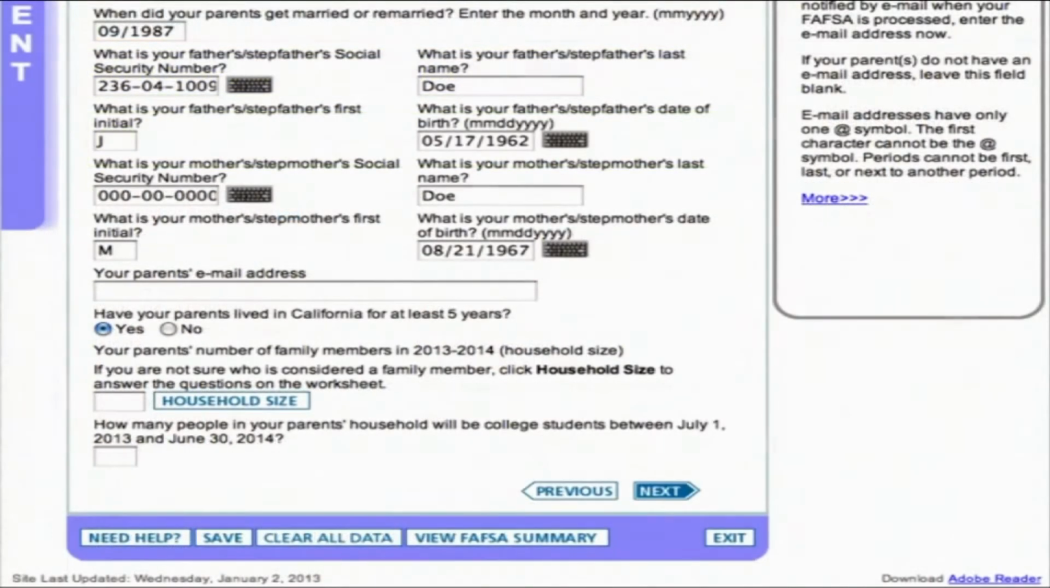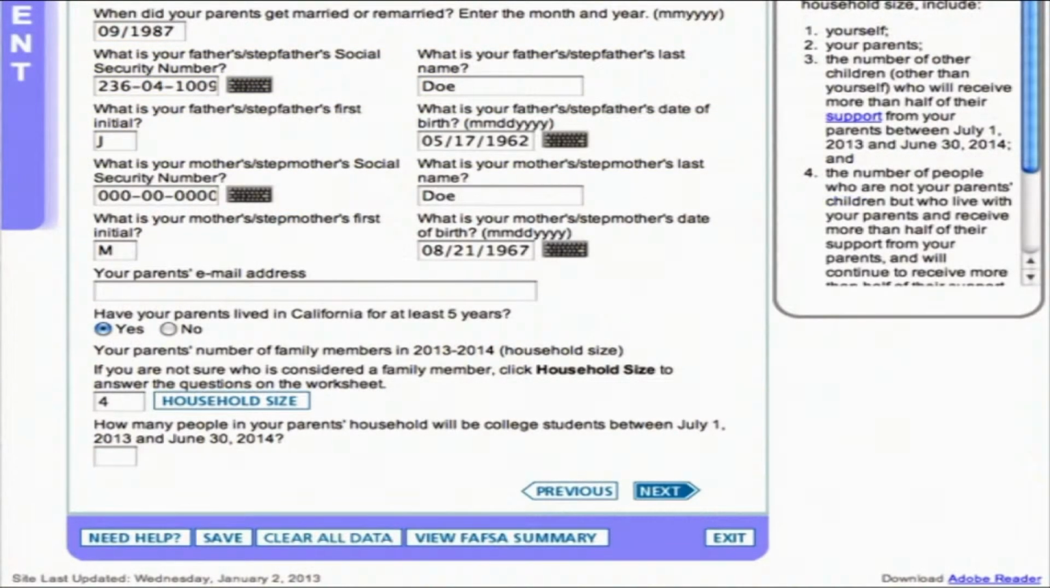Enter the number of family members in your parents' household. The household size worksheet is provided to help you determine the number of members considered in your parents' household. Be sure to include your parents, including step-parents, yourself, your parents' other children, if your parents will provide more than half of their support. Also include any other people if they now live with your parents and your parents provide more than one half of their support and they are claimed as their dependents.